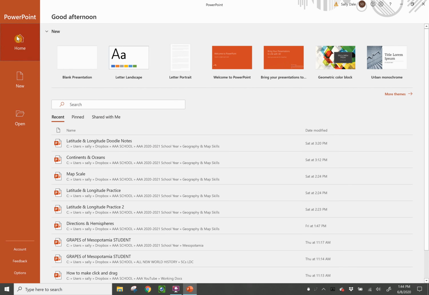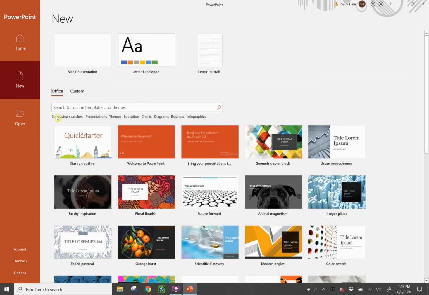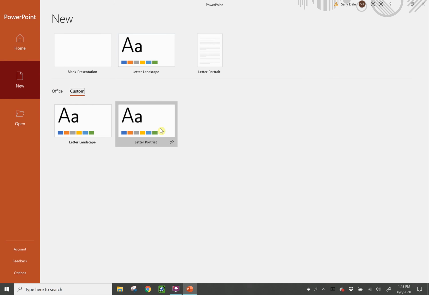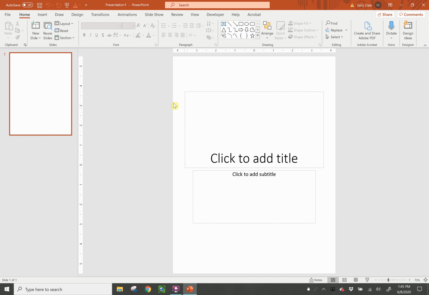So when I go to create a new document, instead of clicking blank presentation here, I'm going to click on More Themes. And I think it defaults to Office here, but right over here you can click on Custom. And I can choose then the letter portrait. And when I open this up, it's going to already be set up like this. I just have to click and drag over and delete these boxes.